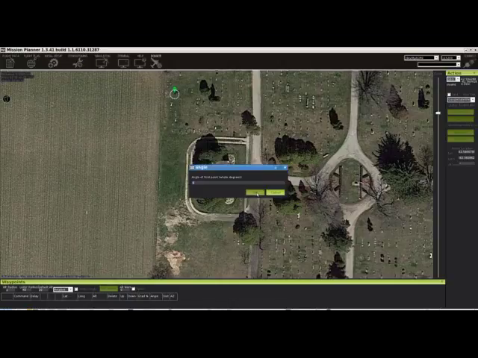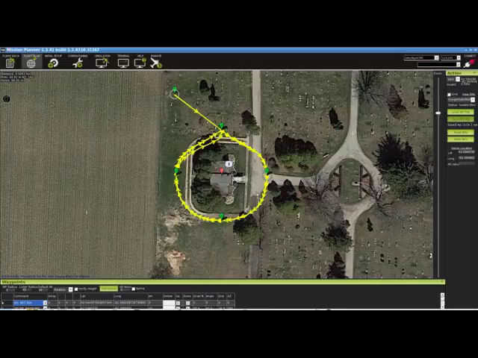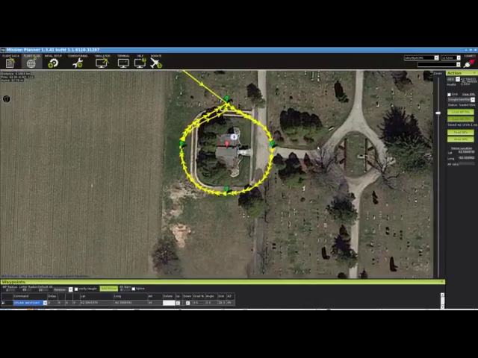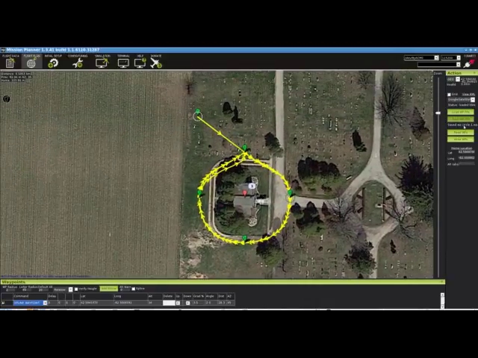And we'll leave that to the default. We'll go with 20 for the speed. Alright, and that's our Spline Waypoint mission. Okay, why don't we go ahead and save this one also.